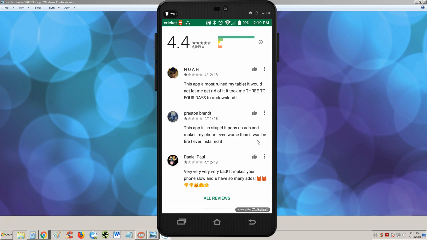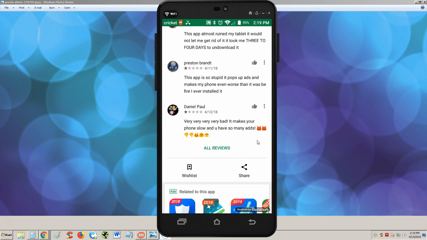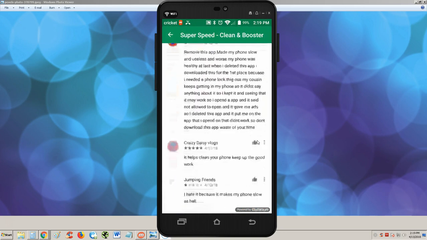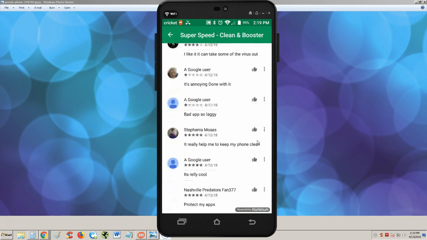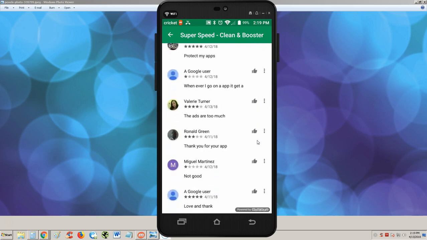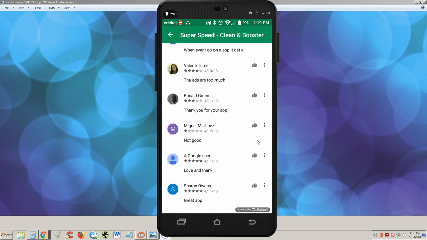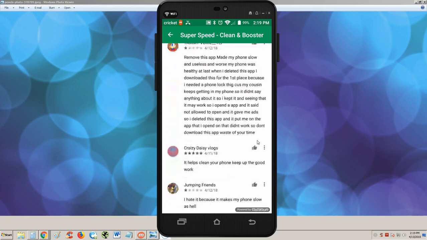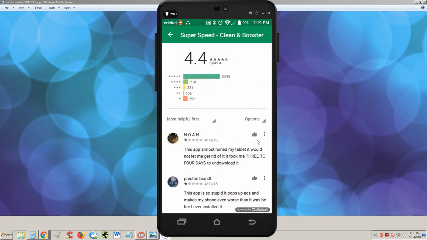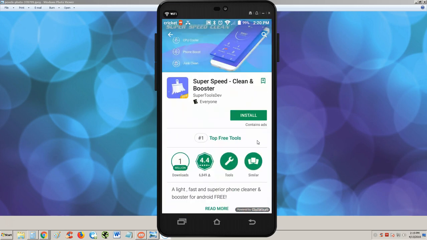The last people that have reviewed this have given it 1 star. But then as you go down in reviews, you'll find the people that are giving it 5 stars. So if we look at all of it, there's 5,000 people with 5 stars. So it should be a good app. Let's go ahead and install it and review it and see how it does.